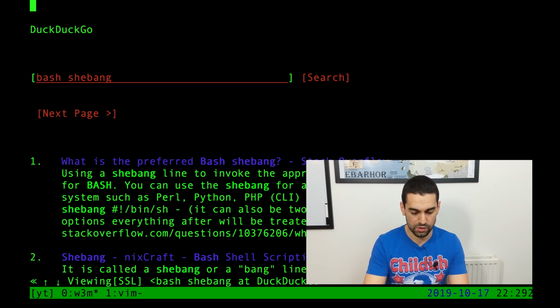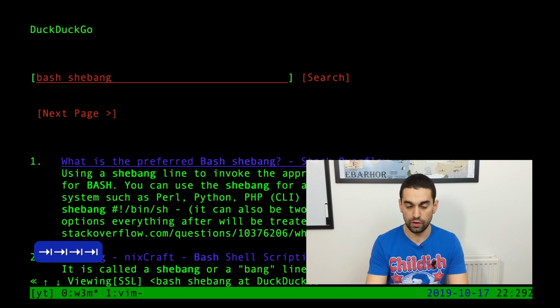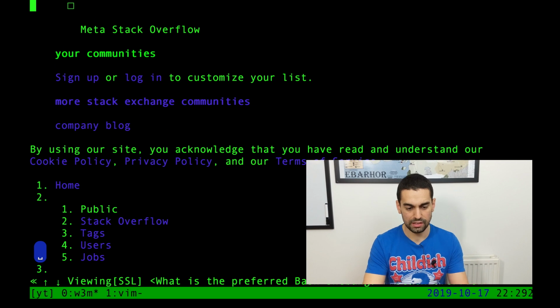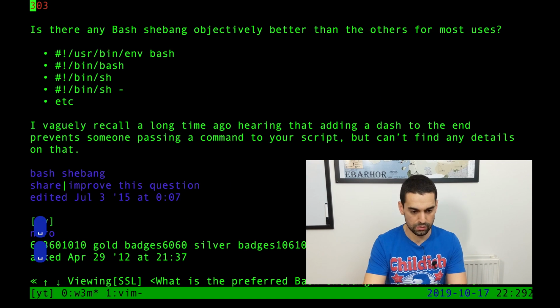I've got a bunch of pages. I'm just going to go to the first page, which is a Stack Overflow page. I'm going to hit enter so that I'm now in this page. I'm going to page down a little bit, hitting the spacebar till I see some sort of answers.